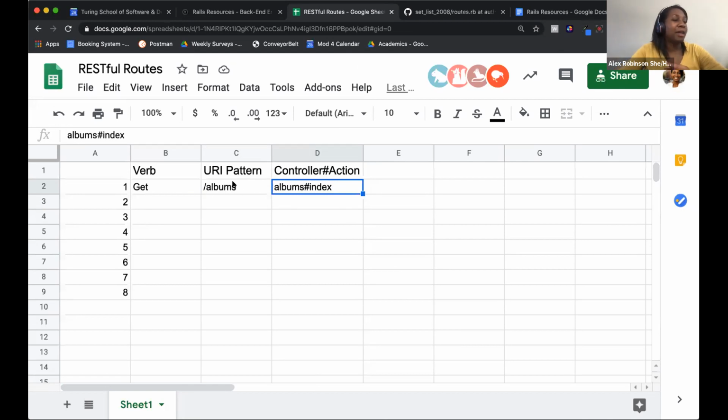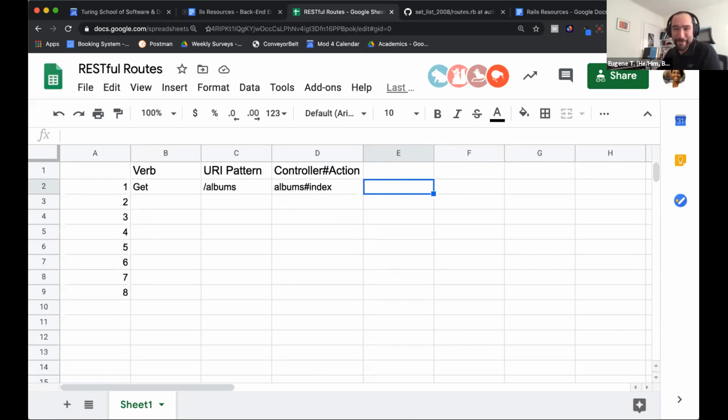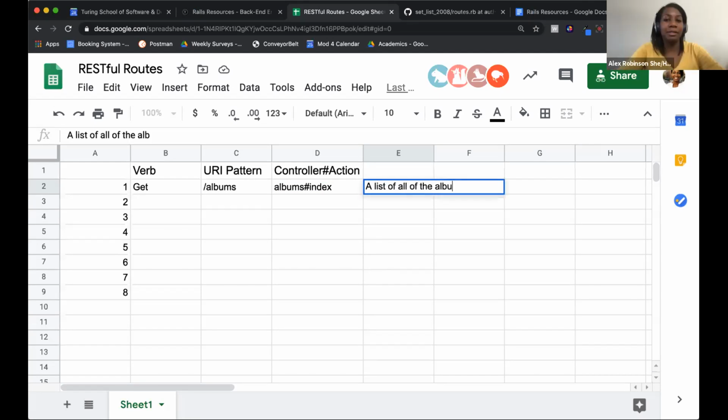when you go to that page, what will you typically see? All the albums. Okay, cool. Yeah, so generally it's a list of all of the albums or whatever resource you have. Okay, someone give me another of the 8 RESTful routes.